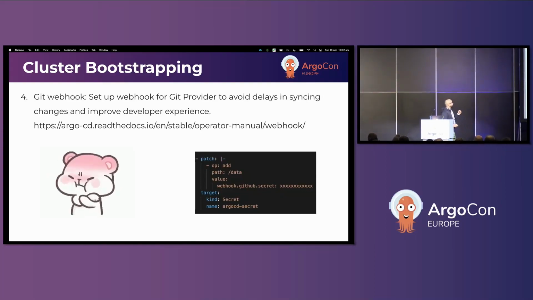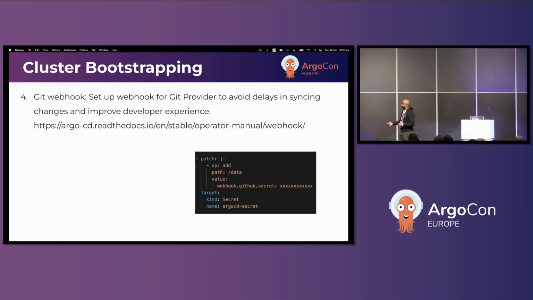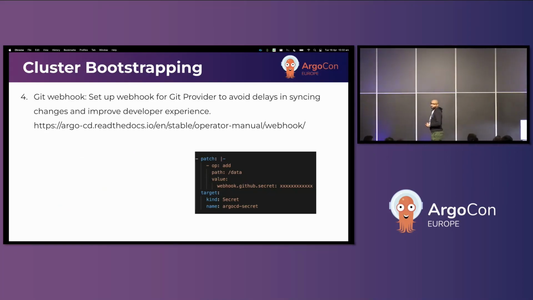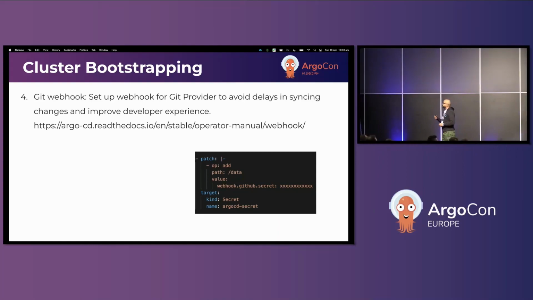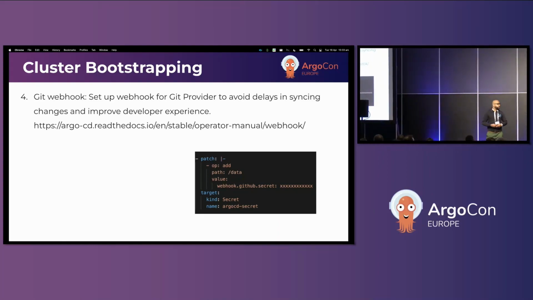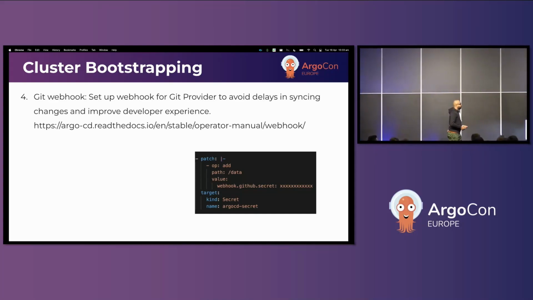The next thing is the webhook. In order to make sure that you're not waiting around, or the developers are not waiting around, for the sync time to kick in, you want to set up a Git webhook. This ensures that as soon as there's a push or a pull request, ArgoCD knows that it needs to sync.